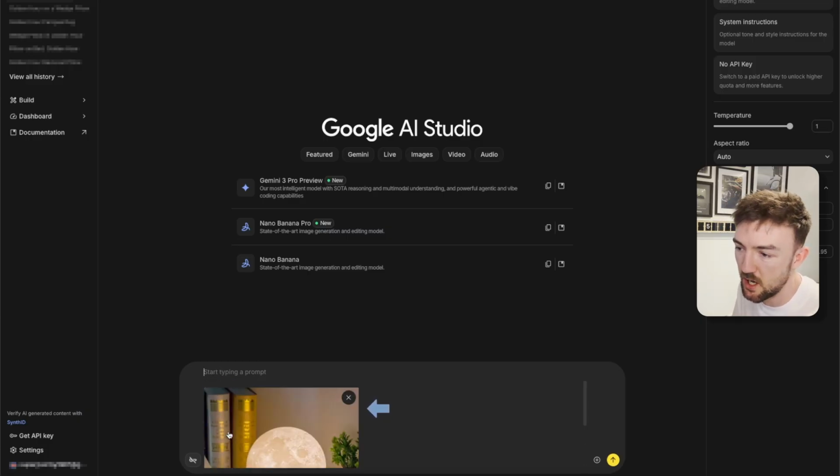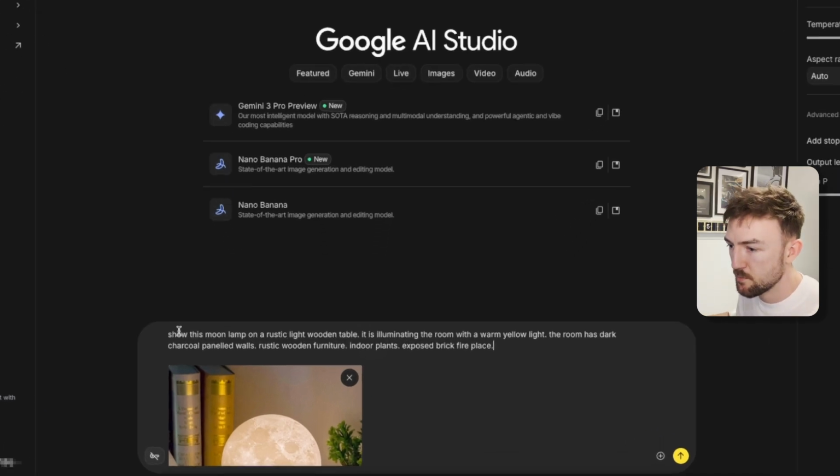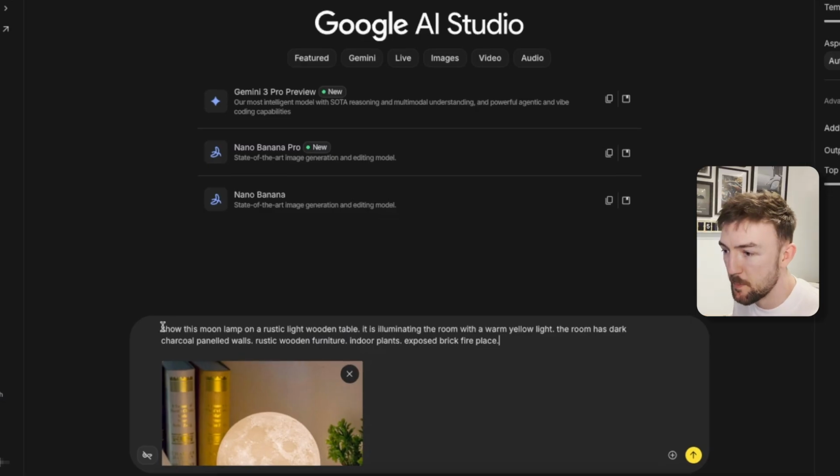Obviously, this is already a lifestyle picture, quite low res, but let me think of a prompt quickly here to use to make this better and for it to stand out on Google Shopping. Okay, now this is the prompt we're going with. I have no idea what the result's going to be, but you can see we've put: show this moon lamp on a rustic light wooden table. It is illuminating the room with a warm yellow light. The room has dark charcoal panel walls, rustic wooden furniture, indoor plants, exposed brick, fireplace.